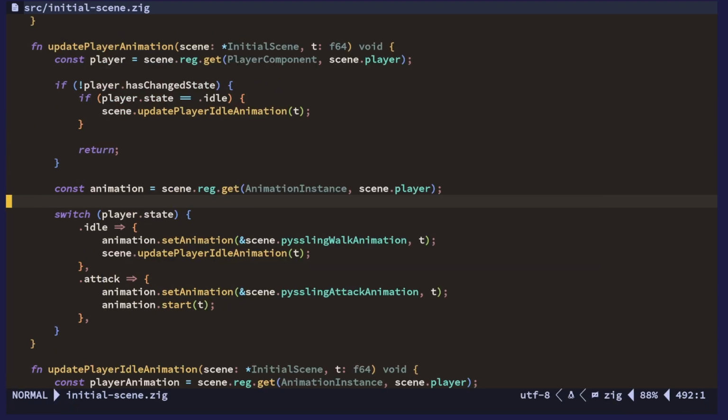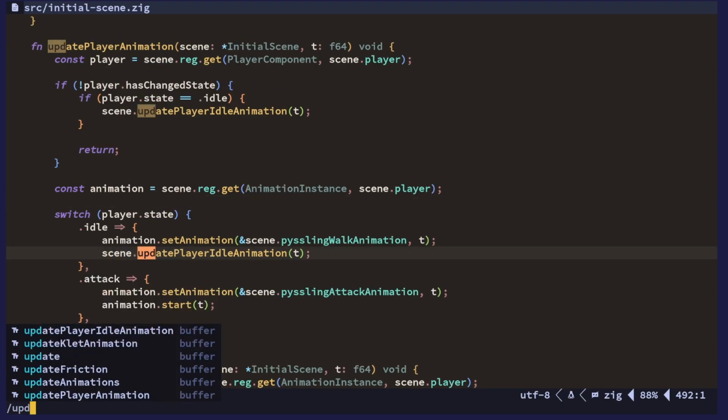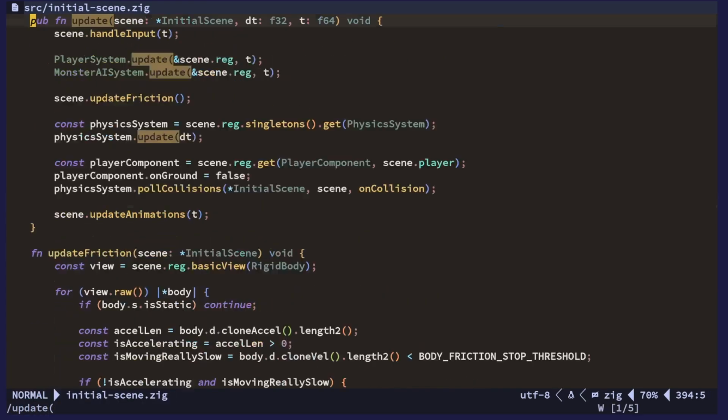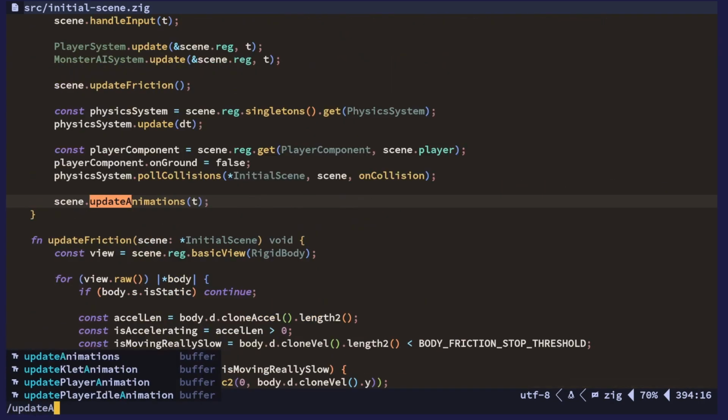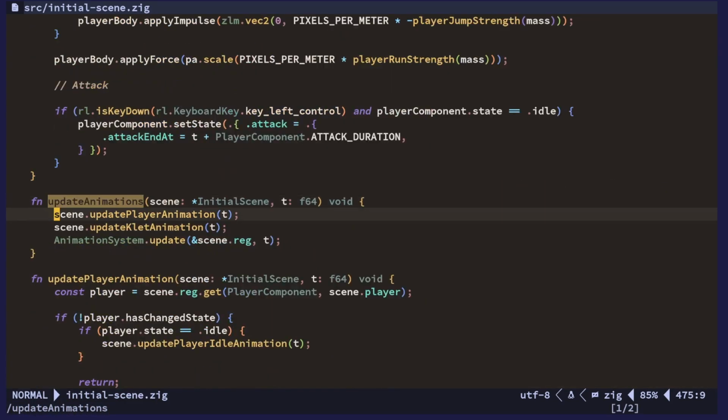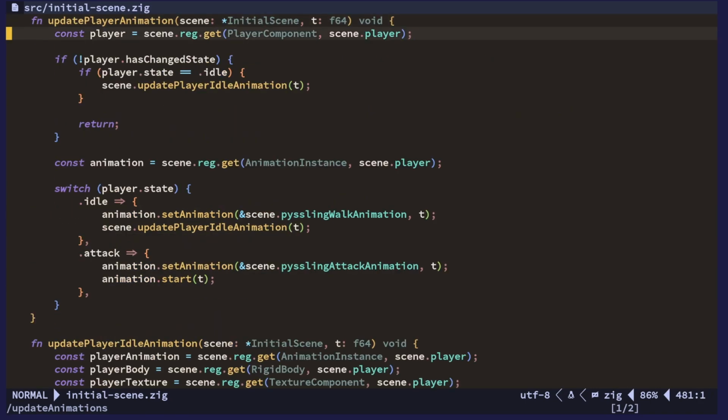And then in the initial scene, we are calling this function from the update function. So we're calling it up here above the monster AI system. And then we have the updateAnimations function. So in here, we update the player animation. What we did in here is before we only had the idle and walking animation updated in here, but now we have two kind of modes or two states.